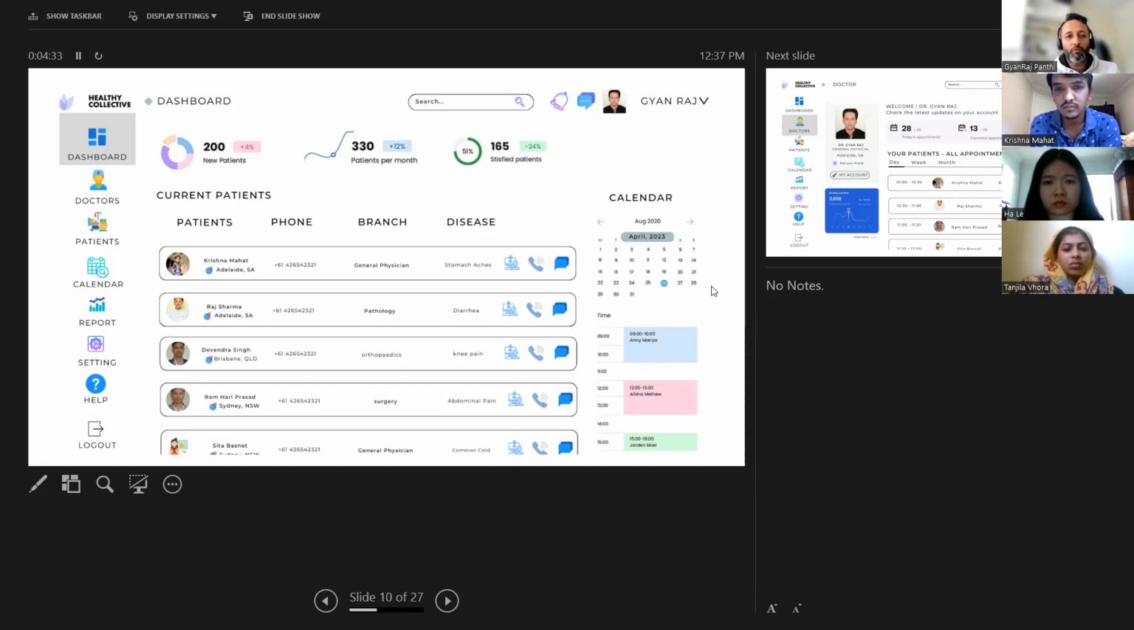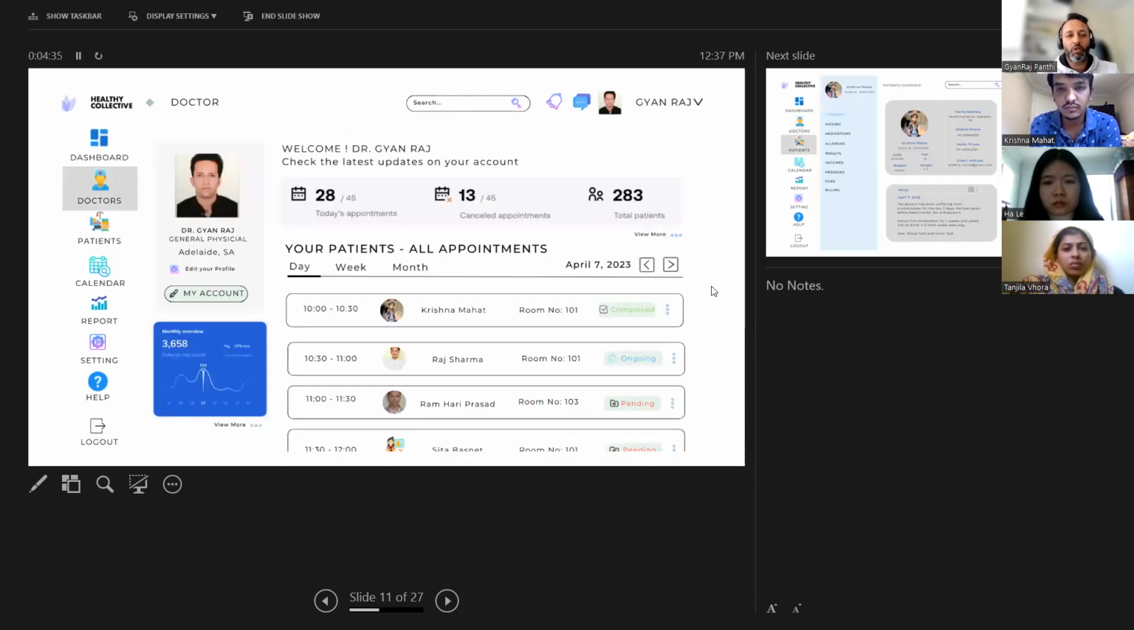Now when he logs in with this page, he will come up in his own doctor's profile, where he can see his particular data: how many patients he has attended, how many appointments he has today, and how many total patients he has done in a month. With that account, he can see his name, edit his profile, and also view a report of his own, showing how many patients he has handled overall in the last month.